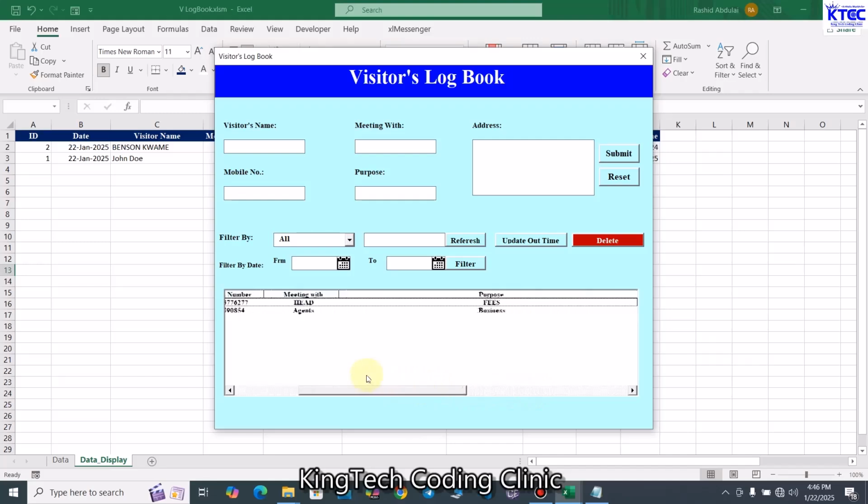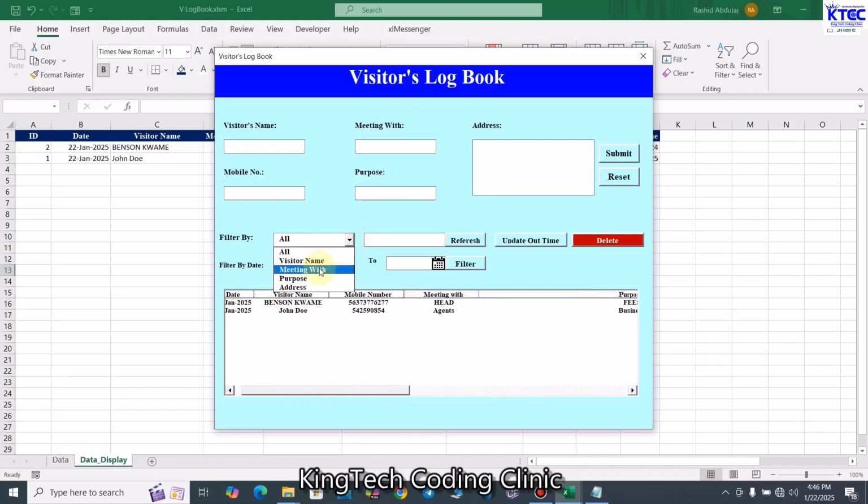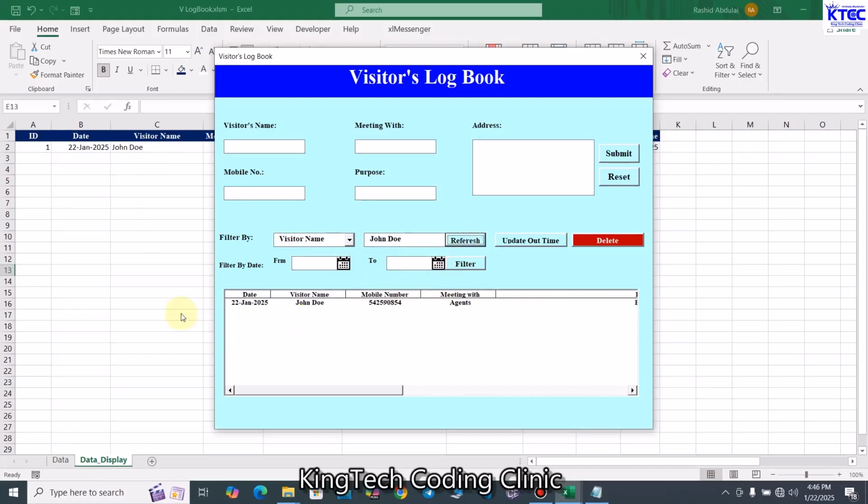So now here, if we try to search by name, we have two people. We have John Doe and then Benson Kwame. So let's filter by, let's say, visitor name. So here let's type John Doe. Okay, John Doe, and let's refresh. So you see that we filtered only John Doe.